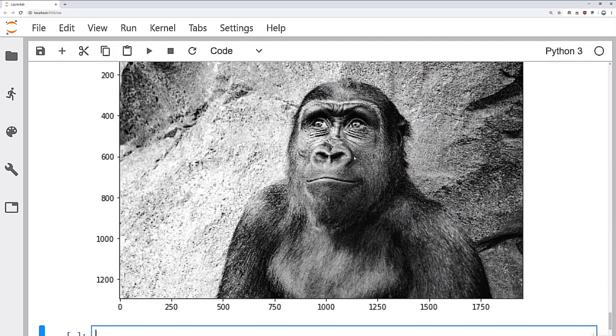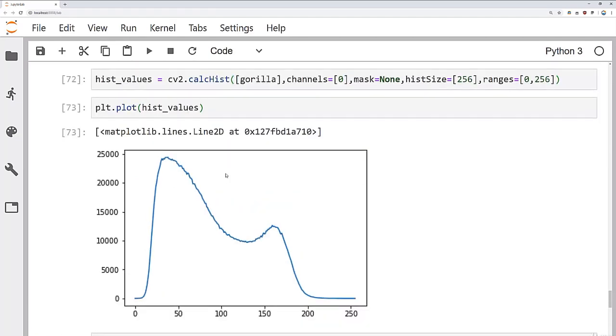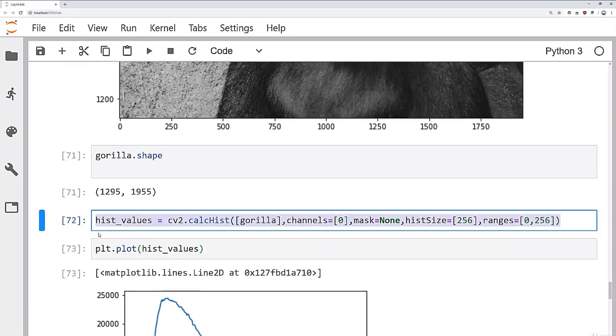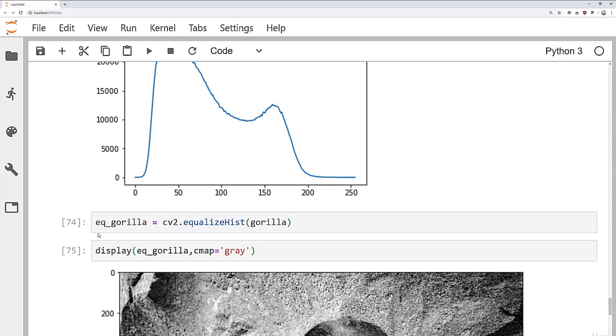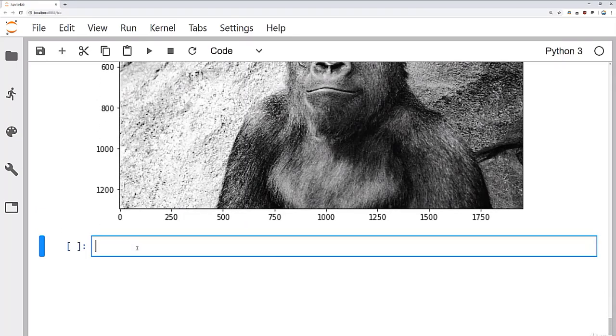And if you wanted to, you could then calculate the hist values for the equalized gorilla and display the result. So let's go ahead and calculate that. I'm just going to copy and paste this command, except now I'll pass in the EQ gorilla.